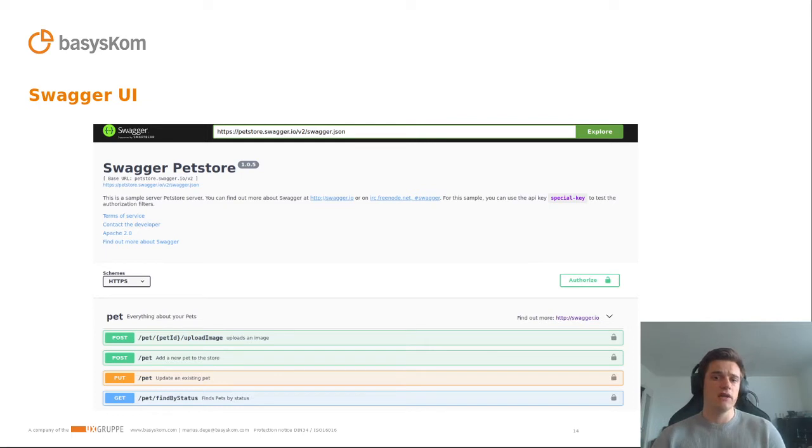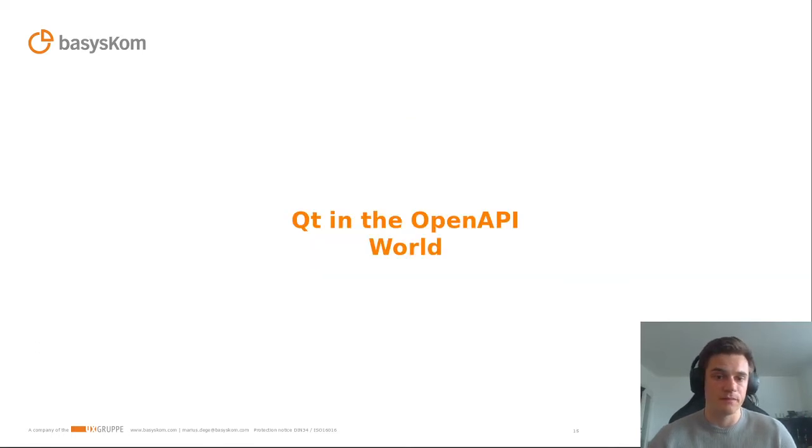Now the UI looks pretty similar. The only thing missing is the editor page on the left side. But as well, you can try out the endpoints, the API. You can make requests in the browser directly to the server, and that can be pretty handy. So now we talked about OpenAPI, we talked about Swagger.